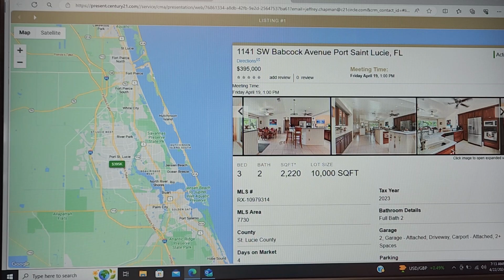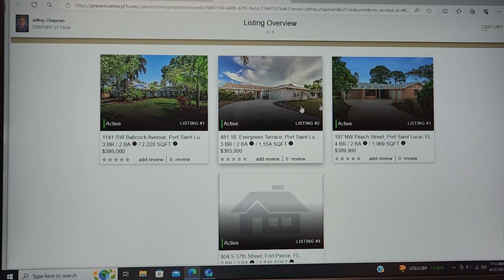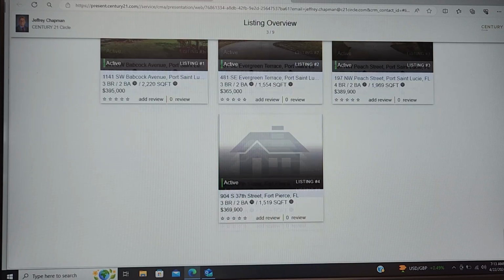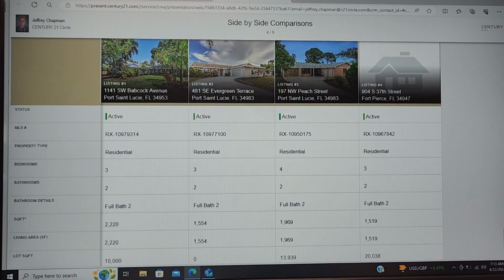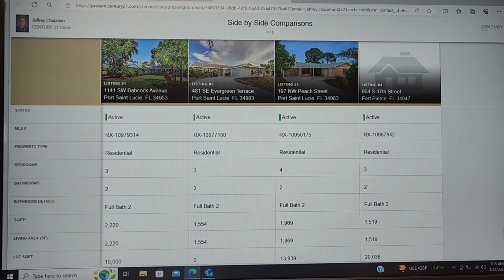All right, so I'm going to close this one out, and we're going to go back. We've had the listing overview. This was the third page. All right, so you go down, and now you're going to get a side-by-side comparison of all of the properties that you're going to look at for the day.